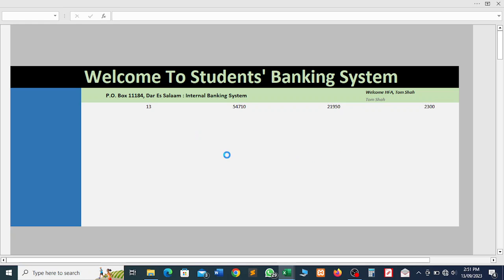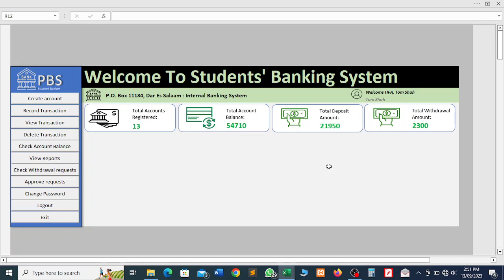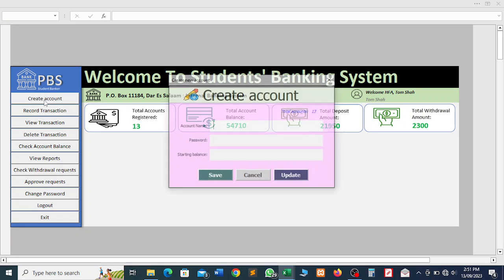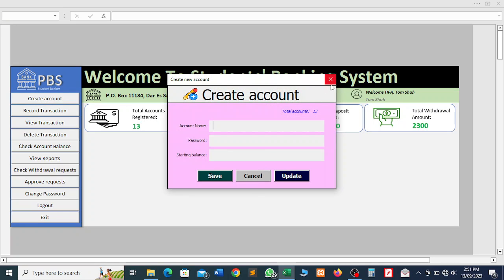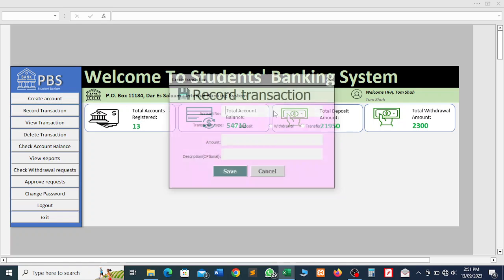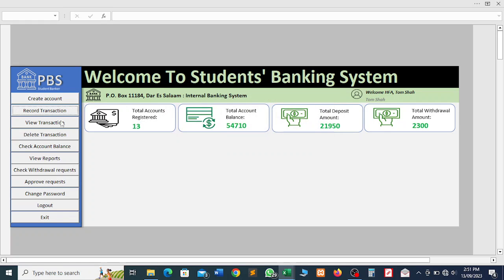When you come here, you will see the session responding. Welcome HFA Tom Shah. So this is the finance administrator, the one in charge of the finance section. You can see everything is in order. All the summaries and all the functionalities are here. This finance person can also create accounts just like admin. He can also record transactions, and those are his major roles.